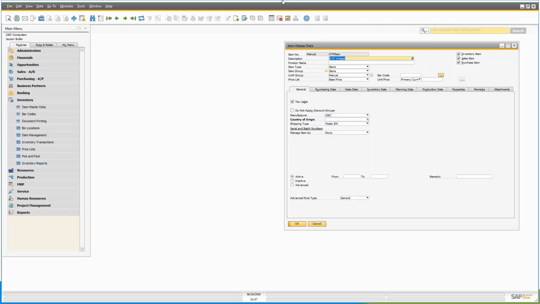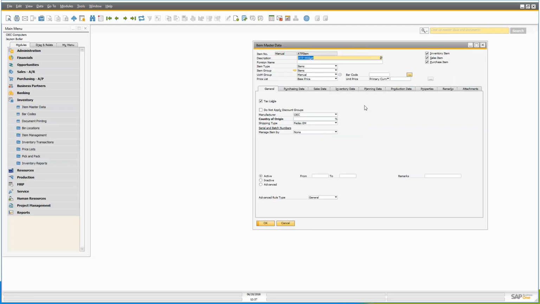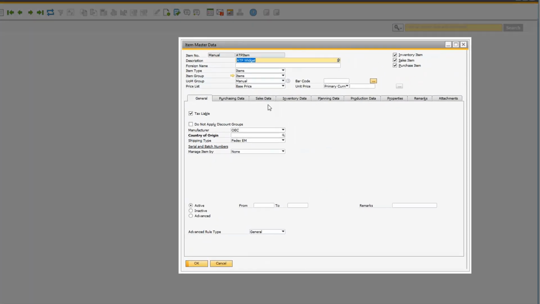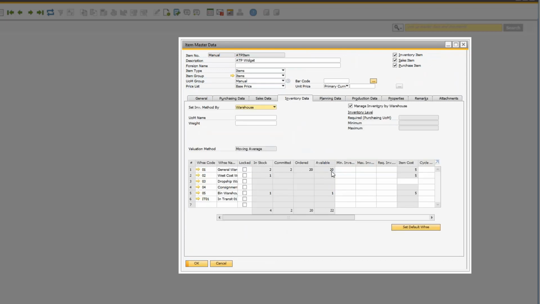SAP. So I spent 3 months preparing this demo. So this ATP item I created just yesterday, sorry. You open up an item master and you can see that the available is 22 for this.